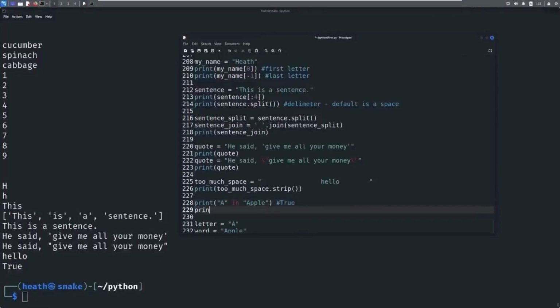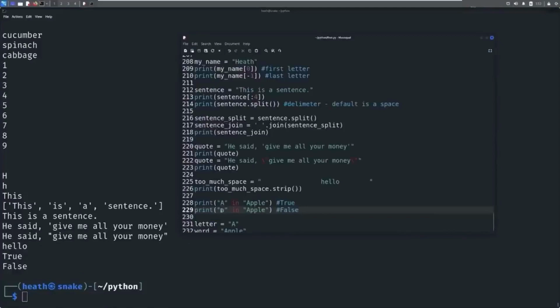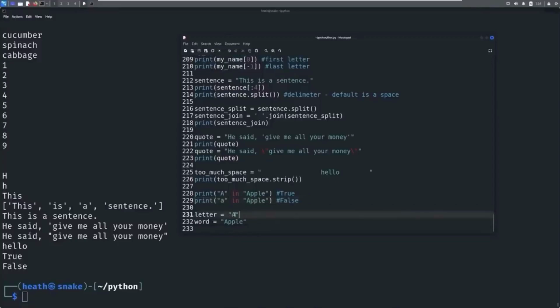Now, if we print A in apple, you're going to see that this is going to return false. Save this. Why? Well, this here is an uppercase A, and that does not exist within apple. So even though we're looking for a specific letter within a word, we have to match case sensitivity in order for that to return true. So if we wanted to know if the letter A was in the word apple and we weren't concerned about case sensitivity, what do we do in that situation?